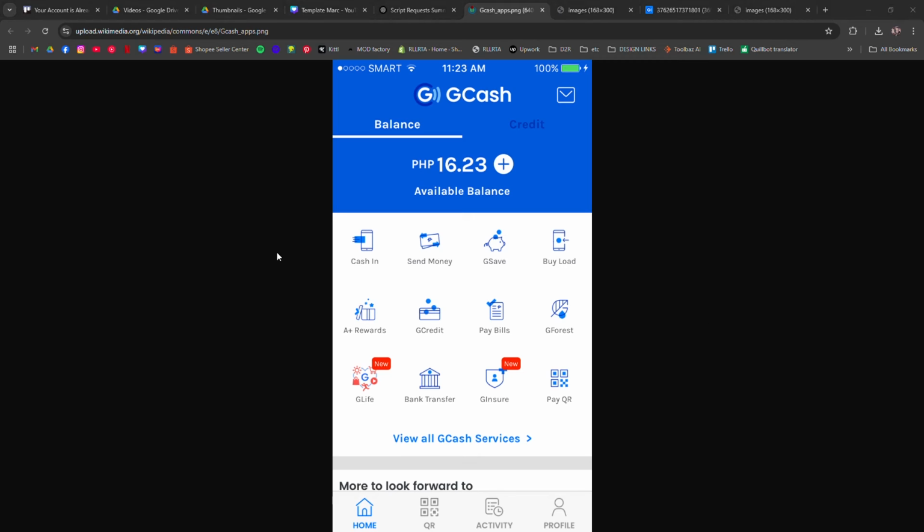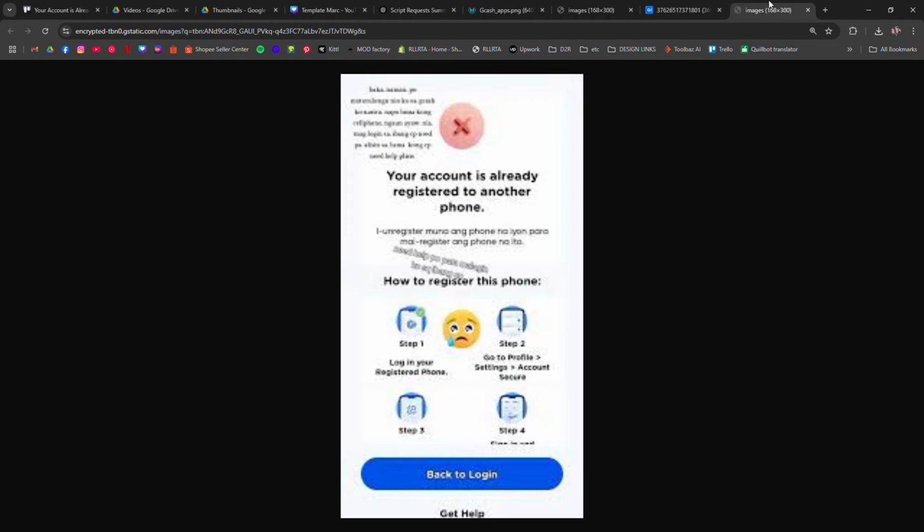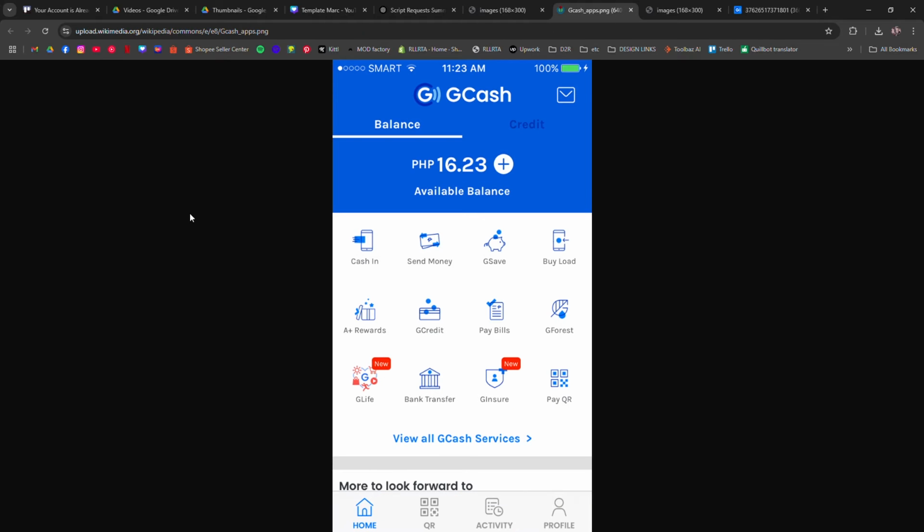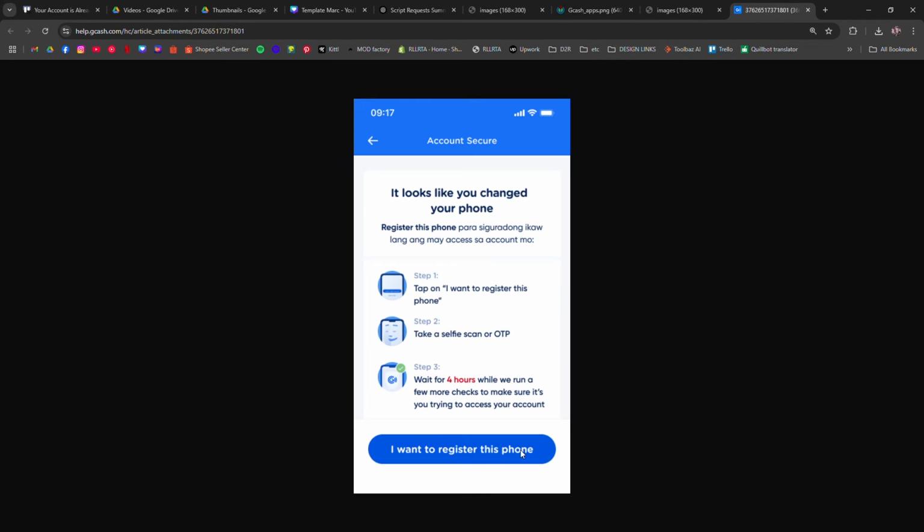Your account is already registered to another phone in GCash. I'm going to tell you how to fix this issue step by step. First, why does this happen? GCash links your account to one primary device for security. If you try logging in on a different phone, you may see this error.